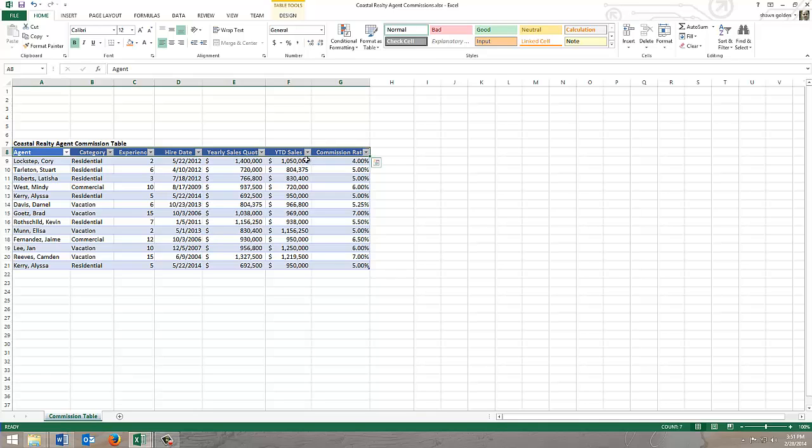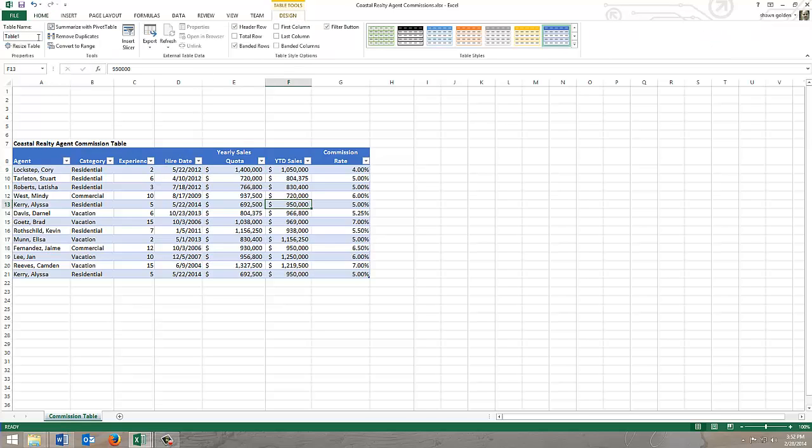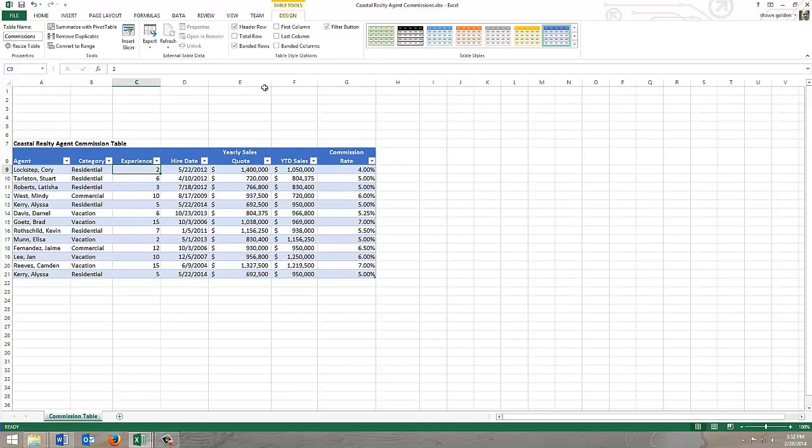Let's see what else I want to do. I want to set up the items like Year's Sales to Date or Year's Sales Quota. I want that to wrap, so I'm going to click after Sales up here and hit Alt Enter, and do the same with Commission Rate. Click after Rate, hit Alt Enter, and that goes well. Now if I click anywhere in my table and go to my Design tab, I can name the table, and I'm going to call it Commissions. It's nice to name the table rather than call it Table 1. You may need to widen some of your columns a little bit as we go through the project.